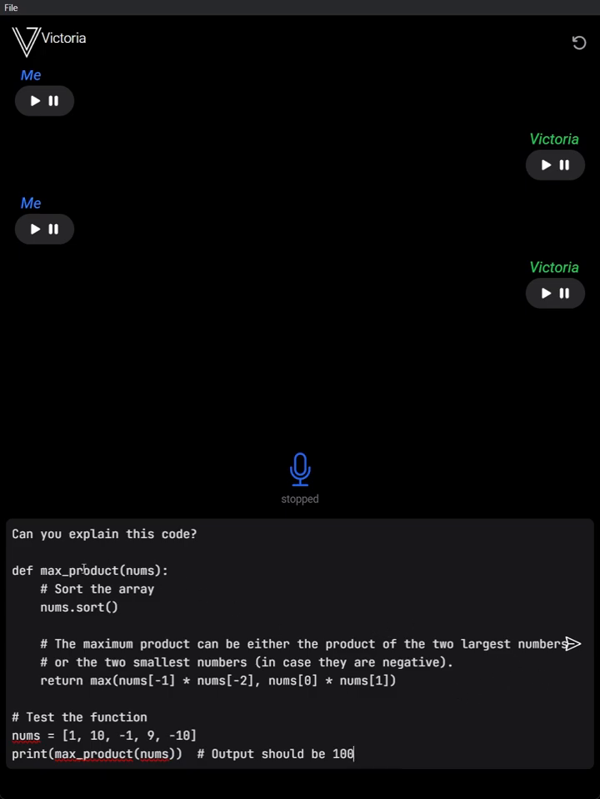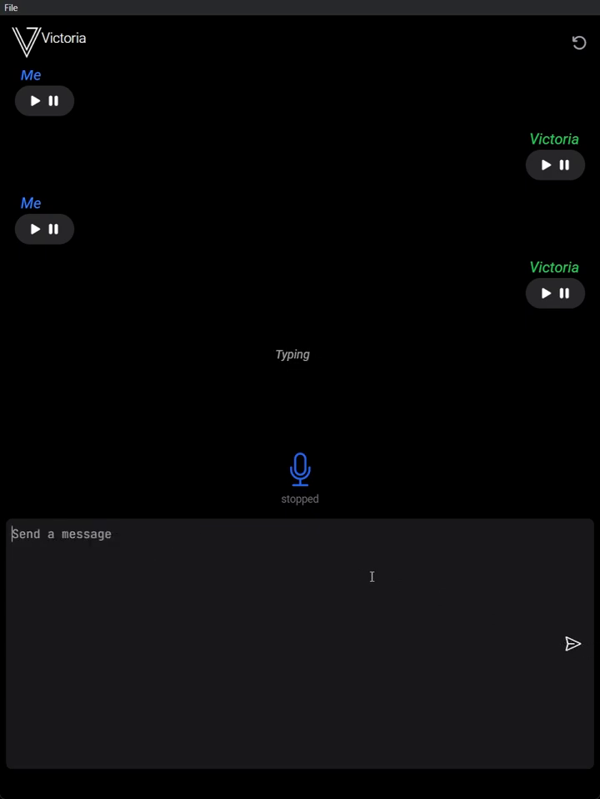It'll stay expanded momentarily until she responds, but then it'll go back to normal. So let's just see what happens here. Can you explain this code? And I can either hit enter or I can hit the send button over here. So I'm just going to hit enter. So the text prompts are a lot faster, obviously, right? And I'll explain why in a second.